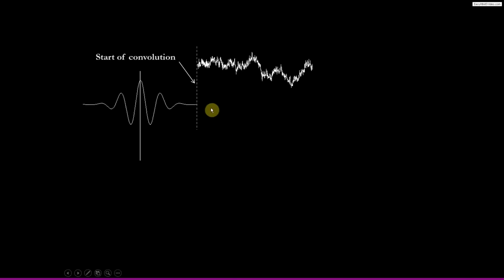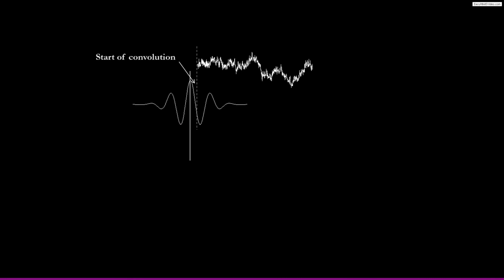Okay, and then we also discussed that the way that convolution starts and stops is such that the rightmost point of the wavelet is aligned with the leftmost point of the data. So that's the start of convolution. And because the result of convolution at each step is plotted according to the center of the wavelet, the result of convolution is going to be 1/2 of the length of the wavelet too long in the beginning. And then convolution proceeds and slides along like this.